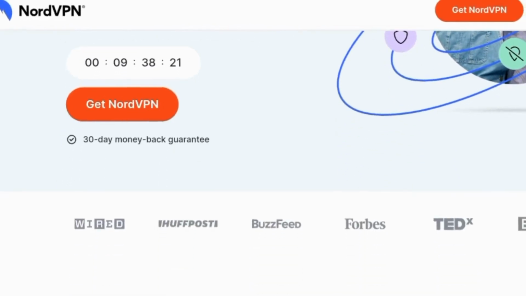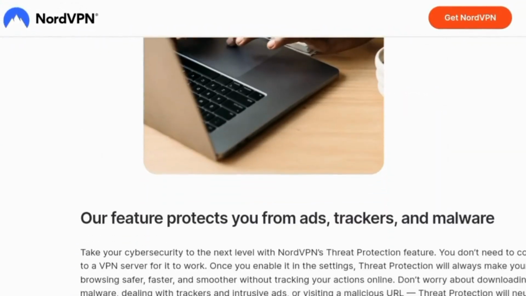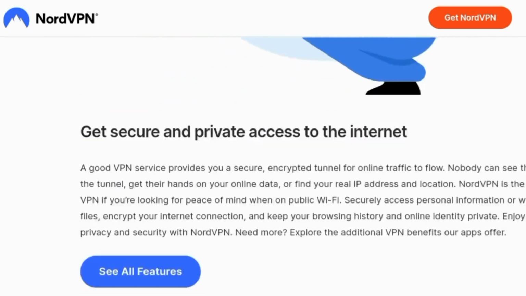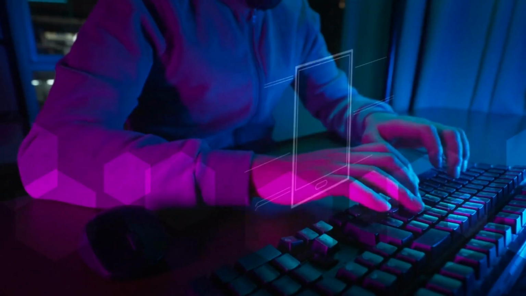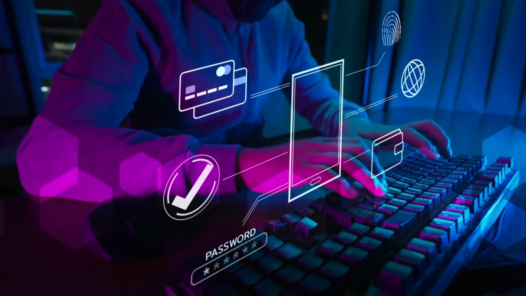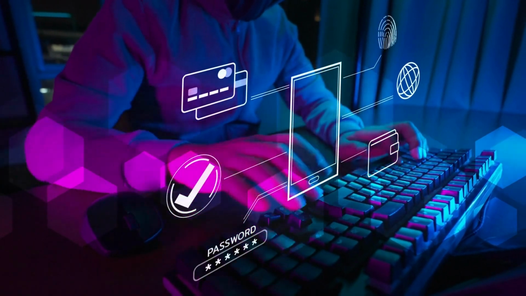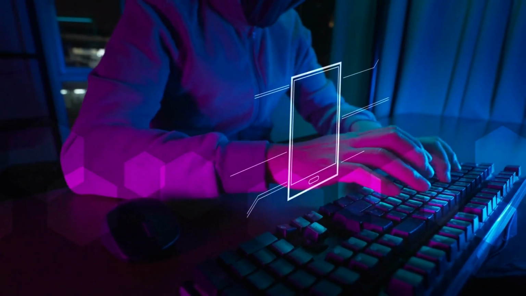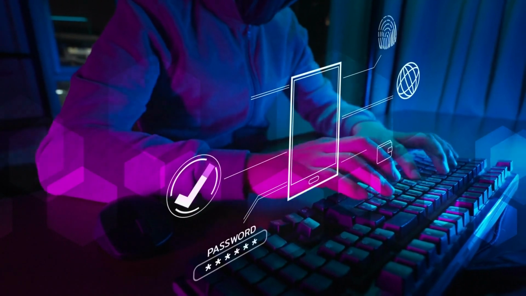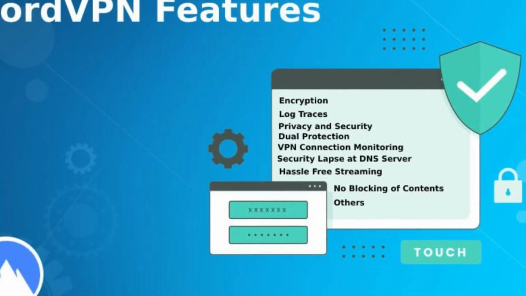So if there's specific viruses that are out on the internet that are known to Nord, they're going to block it for you, and you can fully customize this out to whatever you want. You can also block web trackers, and I think this is a killer feature. Additionally, if you use an iPhone or an Android device, you have access to Threat Protection Lite, which is essentially the same service. Another killer feature is MeshNet.